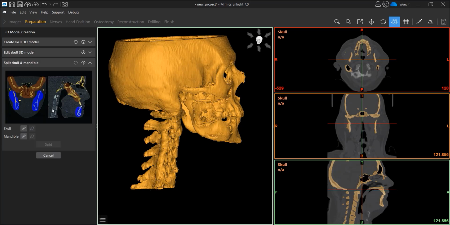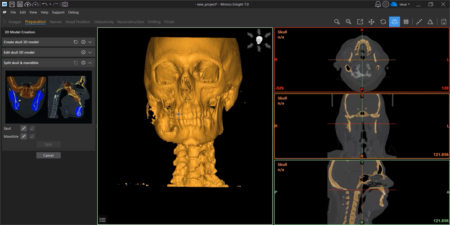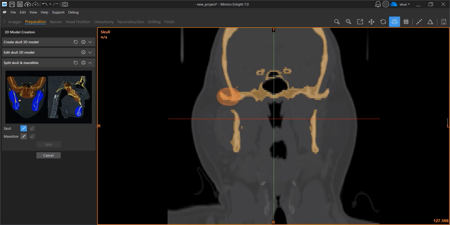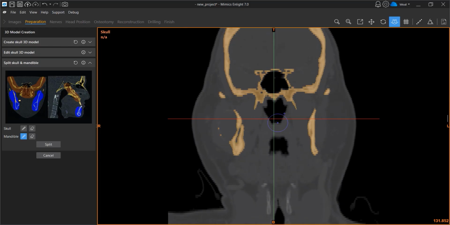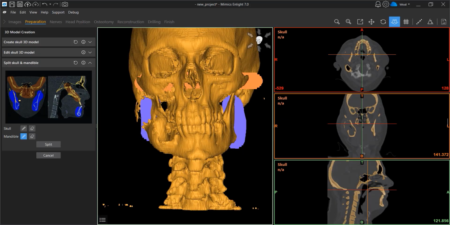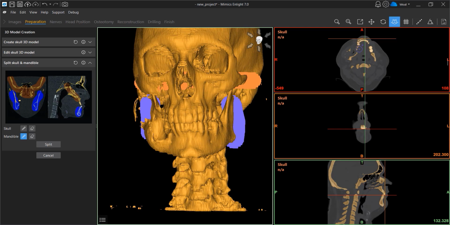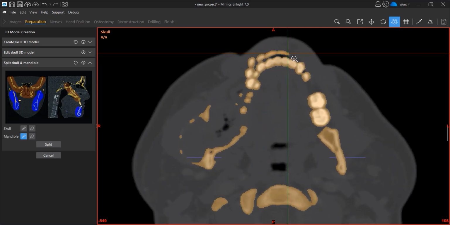For a proper planning, we need to separate the mandible from the rest of the skull. Use the tool to mark the skull on a few slices, and we will see our 2D input also appear in 3D. Be sure to mark around the temporomandibular joint and the teeth, because that's where the two models are closest to each other. Now do the same thing for the mandible.